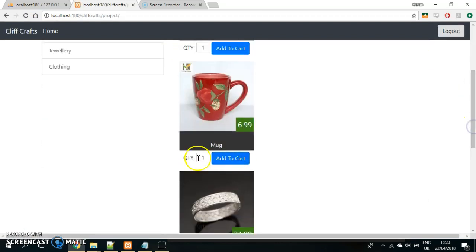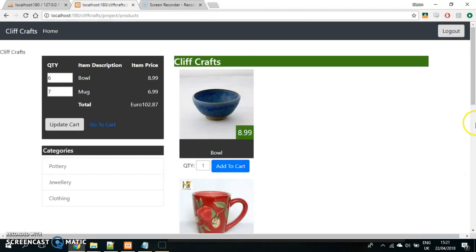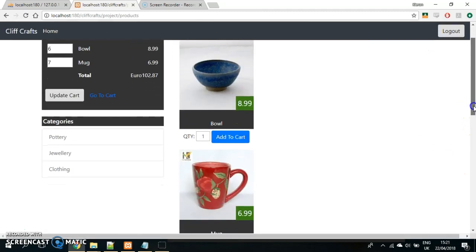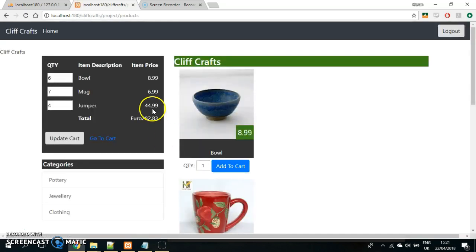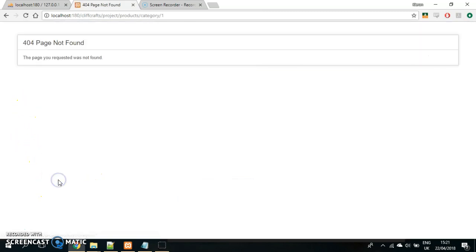So let's just say he wants 7 mugs. They're calculated and added to the cost of the ball. So he wants 4 lovely green jumpers. Add to cart. And there you see again, all added together. Yeah, that's not working yet either.